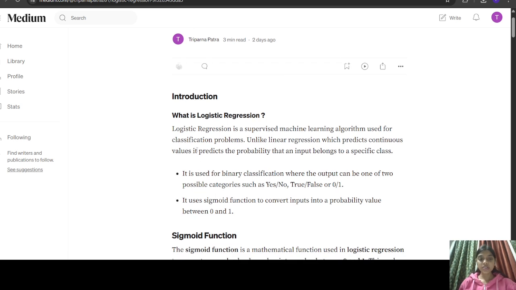So what is logistic regression? Logistic regression is a supervised machine learning algorithm used for classification problems. Supervised machine learning algorithm means that the input and output both are defined and the model gets trained from the labeled data. First we have studied linear regression, then comes logistic regression.